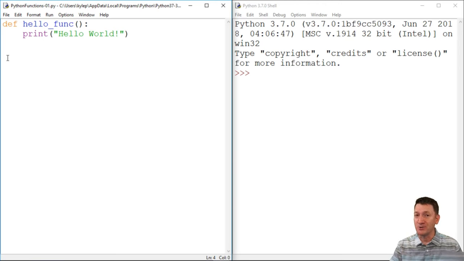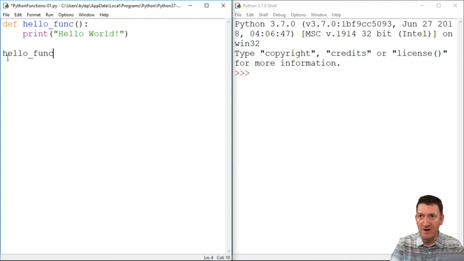Now to make a call to it, you simply call it by its name, just like your mom would do, right? And you got to call it by its full name like it's in trouble. So I'll say, hello underscore func. I'm going to open and close the parentheses. That's the execute command for this function. Give it its name and then open and close the parentheses.